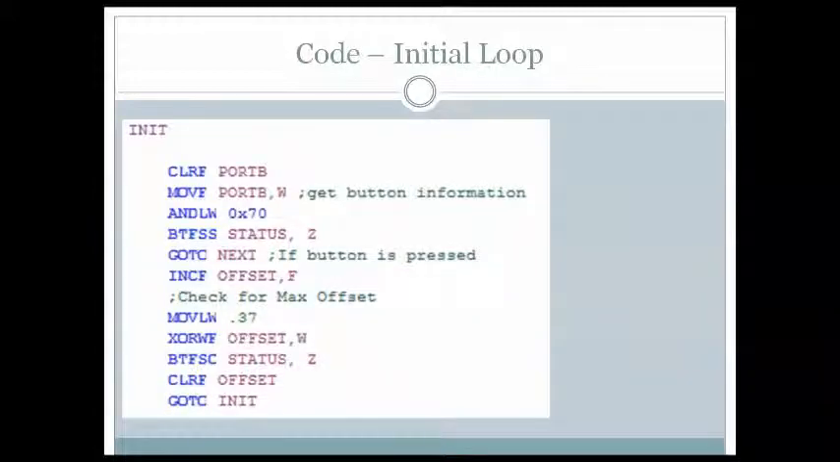Once inside the initial loop, the program first clears the contents of port B and then moves the current contents, which contain the player's push button information, into the W register. The push button bits are then masked to isolate their values, and the 0 flag is checked to see whether or not any buttons were pressed. If the flag is clear, which indicates that the user has pressed a button, the program moves on to the next loop. If there is no input, the program increments the value of offset, and then uses an XOR operation to determine whether the value of offset has already reached 37, in which case it is brought back to 0.